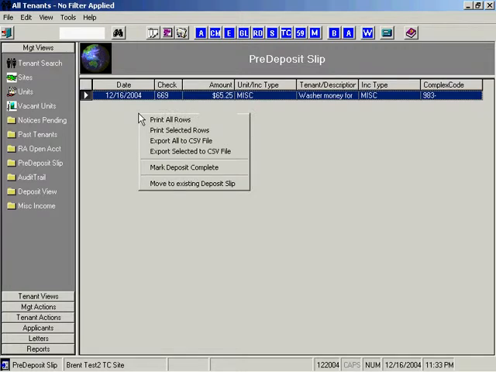So there it is. Now, I'm not going to do this right now, but let's say you had another deposit that this actually went on. I could highlight that, and I could move this one now to another deposit slip. But for this demonstration, I don't have another one to move it to. It's just FYI. That completes this receipts overview.